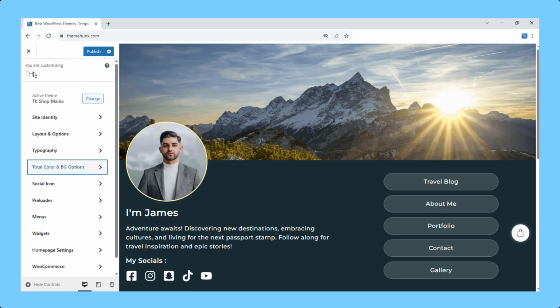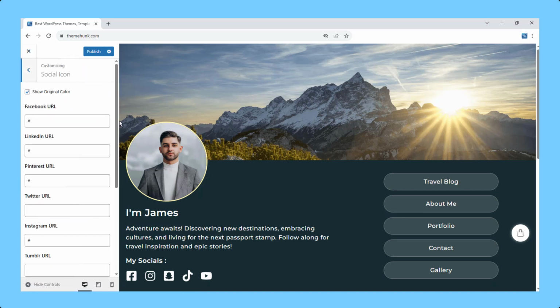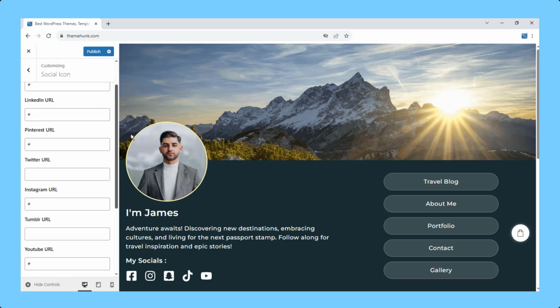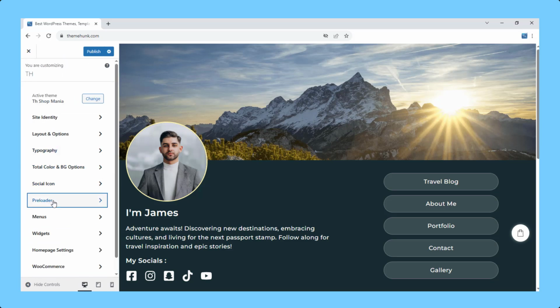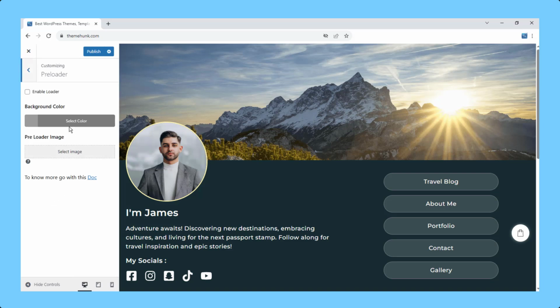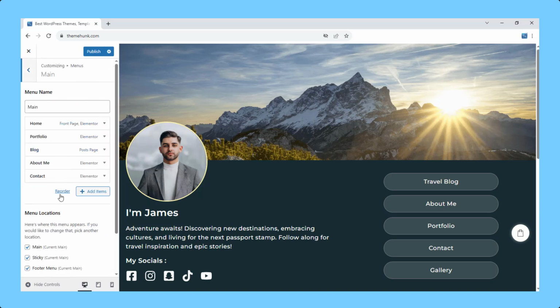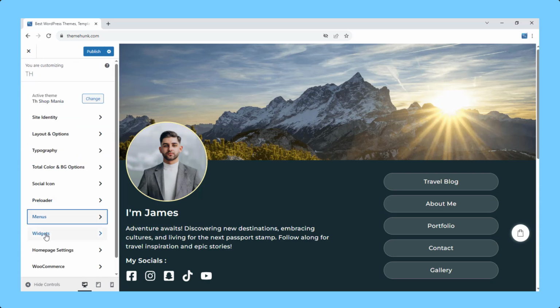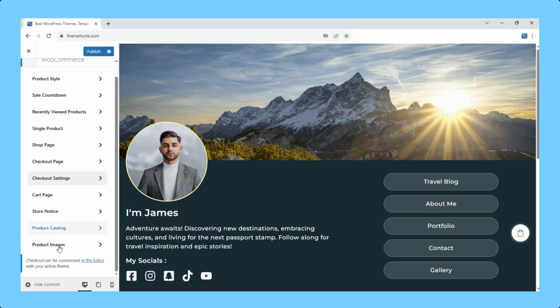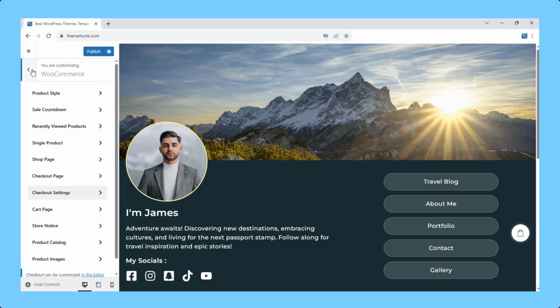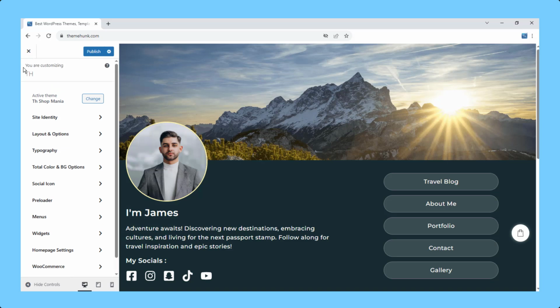To integrate your social media accounts, there are boxes where you can paste links for multiple social media platforms. If you want to add a preloader, you can do so and even change the background color. The menu section allows you to add, edit or remove menus and reorder them as well. There are also widgets and homepage settings. In the WooCommerce section, you can customize the WooCommerce page settings. After all, don't forget to save the changes with this button.